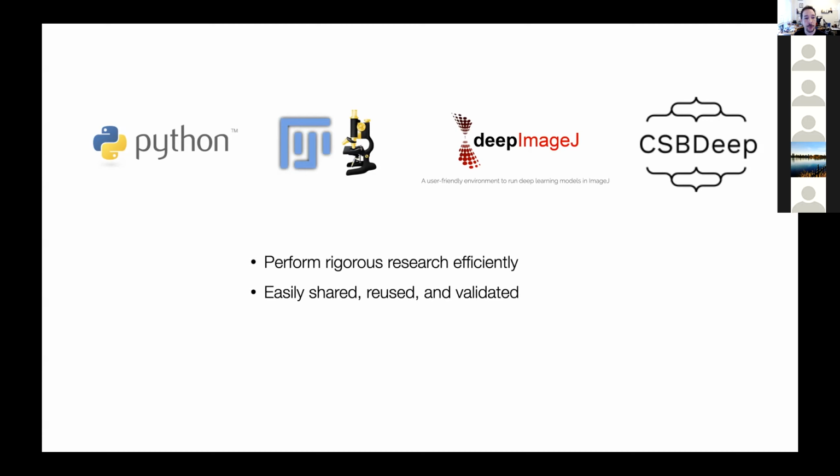But it also allows you to transfer your research methods. So when you move to a different university or a different institute with different resources, you can still perform the same research that you were doing in your current role.